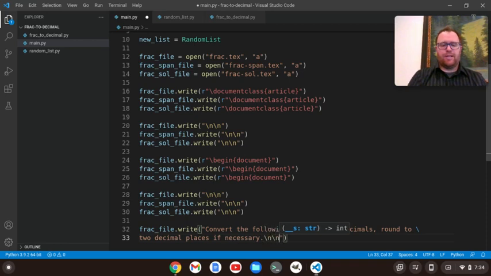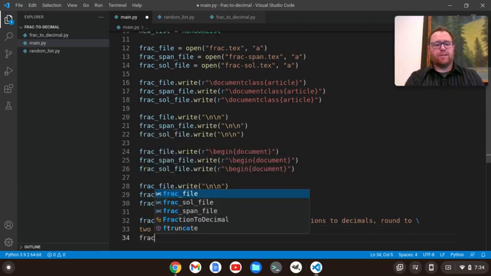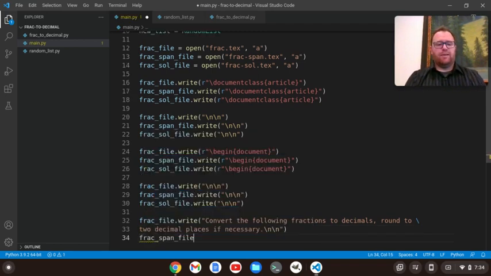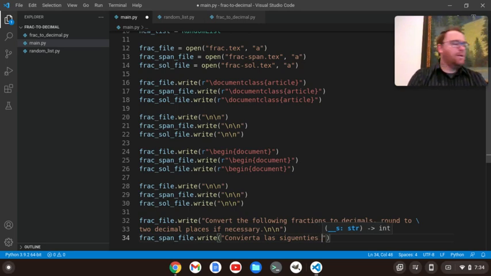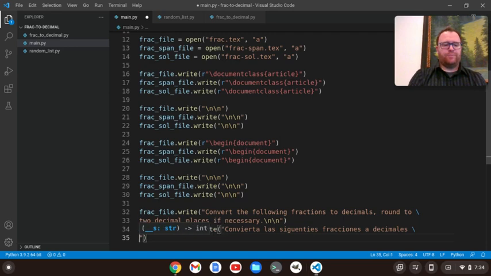And then do a \n\n. Control-C, actually no, I don't want to do Control-C, Control-V, because I'm going to write the Spanish version. So I'm going to say frac Spanish file dot write, and we're going to say convierta las siguientes fracciones, I hope I'm pronouncing this right, decimales, and then slash, let's bring it down.